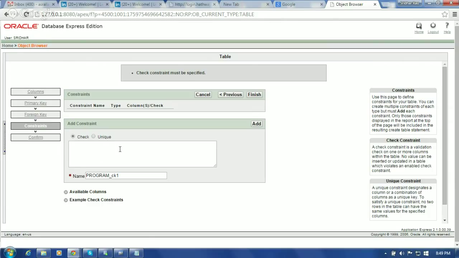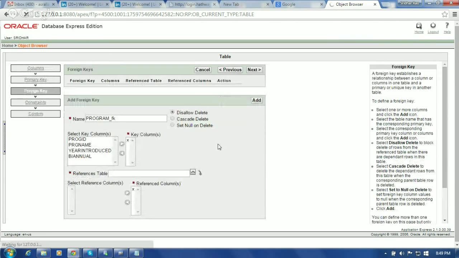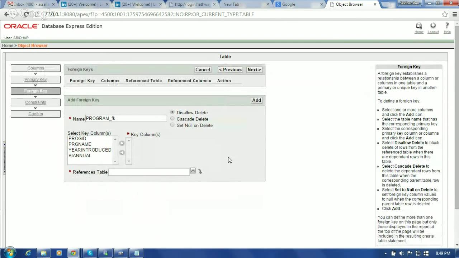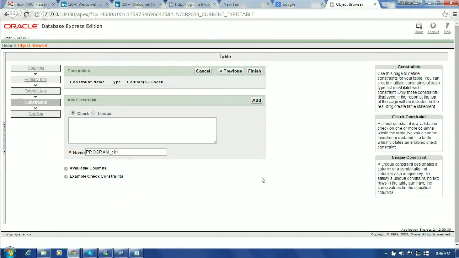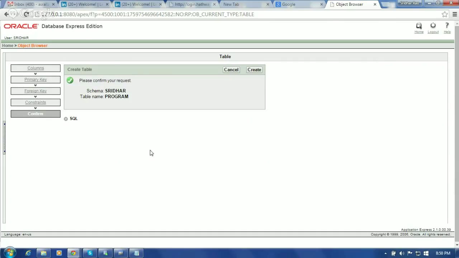We don't require anything. We just come to the previous one, into foreign keys. After that we can use the constraints. Foreign key is over for us. We can go with the next, and this is for the check constraint. Then go with the finish. We don't require any constraint in this. We can just finish.